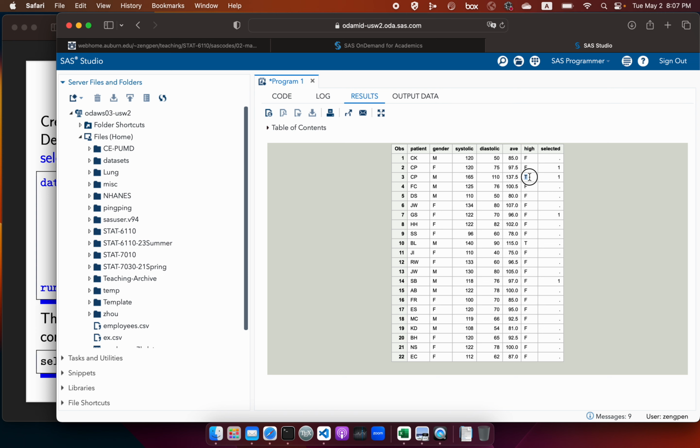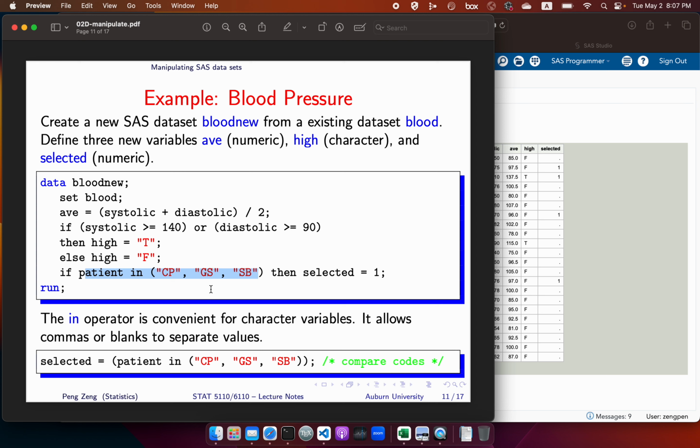The T corresponds to systolic greater than or equal to 140 or diastolic greater than or equal to 90. You can check that. The selected is defined as 1 if the patient is CPGS or maybe SB. If the patient is one of these three values, selected will be 1, otherwise the value will be missing, because there is no else statement here.